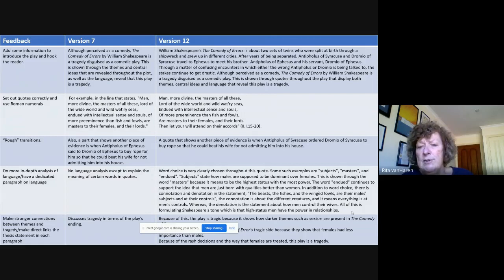So she says word choice is very clearly chosen throughout this quote. Some such examples are, and then it goes on. She talks about the difference between connotation and denotation of some of the words. And so she is really thinking much more deeply about language analysis based on the feedback that she got from her peers.